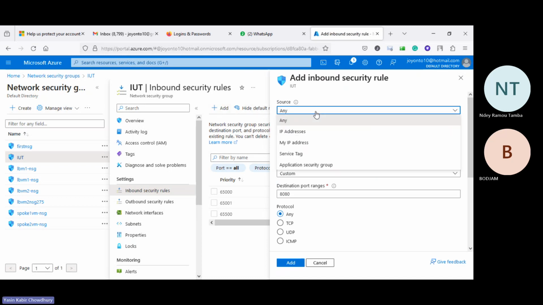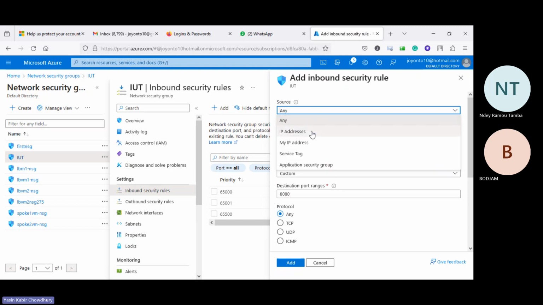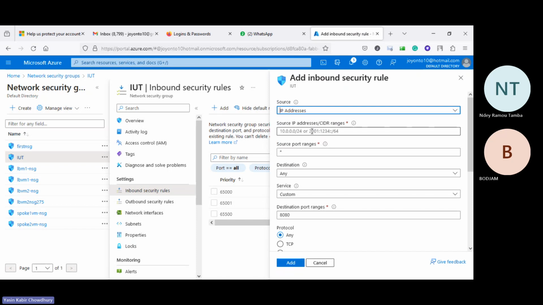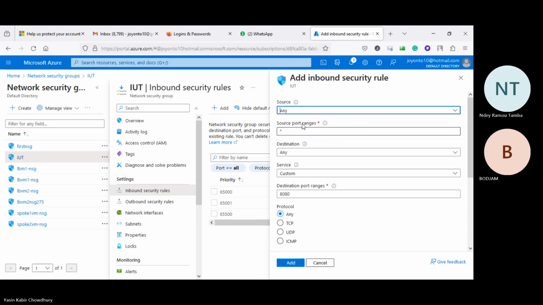Add source. There are a lot of sources. Source means from where the traffic or information will come. Any. Then you can put IP addresses, any type of IP addresses. Suppose you want to block an IP address from coming to your network, then you can put it here, or the subnet, or you can put any. Suppose we put any source, any port. We don't know which port the source is using, because it will come from outside, so we make it a star. Star means all types of ports.